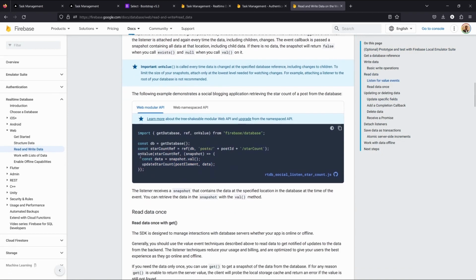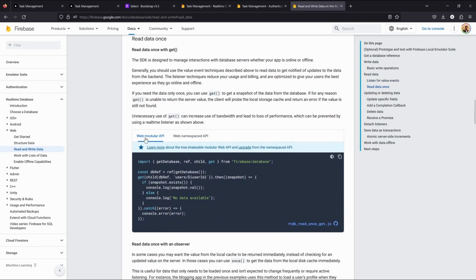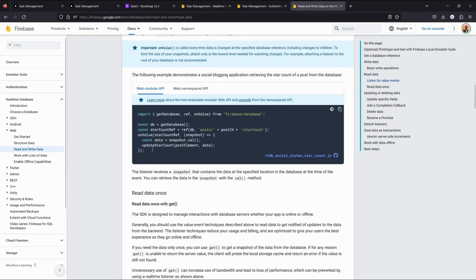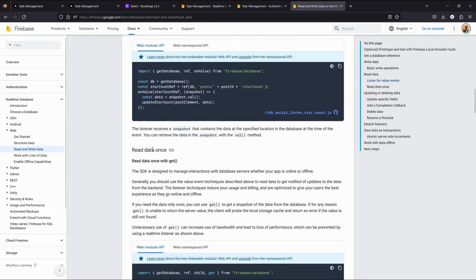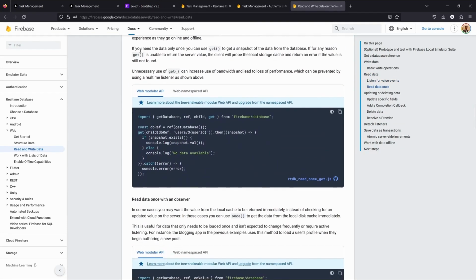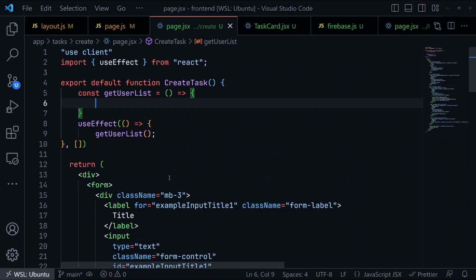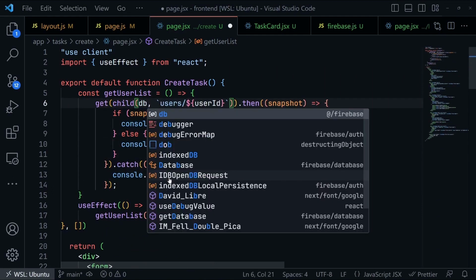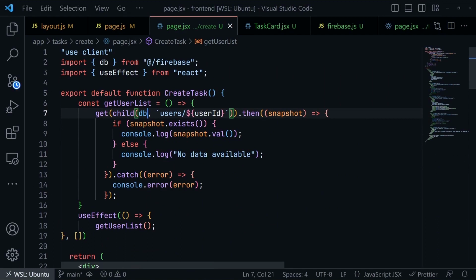We have this onValue function, and also we have this get function. So get function is usually for getting data once, and this onValue is for getting data in real time. I just want to get the data once, so I will just use this get function. So I'll copy this and I will paste it over here. And for the DB reference, I'll just update it with DB, and we will get the DB from the Firebase. And the users, this is good.